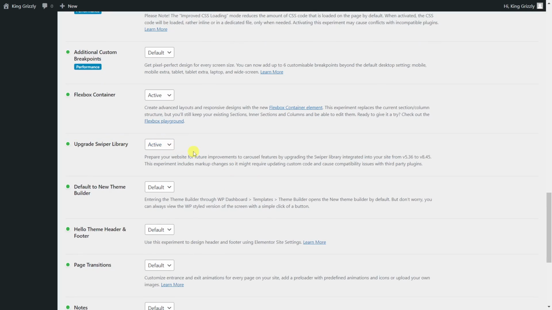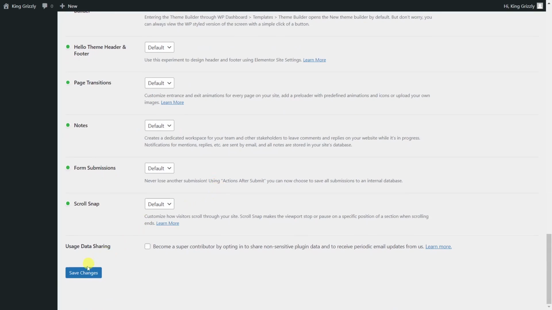Elementor have recently updated the version of the Swiper API that they're using, so you'll find that this is probably deactivated by default on your installation of Elementor, but in a future release this will be active by default. It's best to activate it now because the code that we're about to write won't work properly otherwise, and we want to make sure that our functionality continues working in future. So make sure this is set to active and then come down and save your changes here.